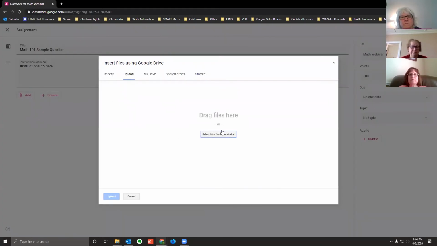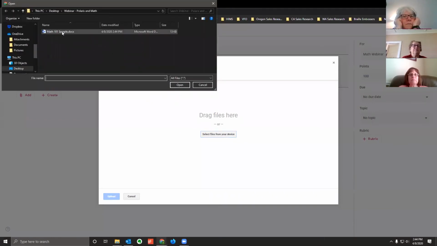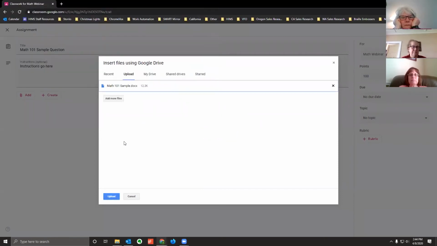This creates an upload dialog box. I'm going to select files from my device. And I'm going to choose my Math 101 sample document. Click Open. And then I'm going to click Upload.